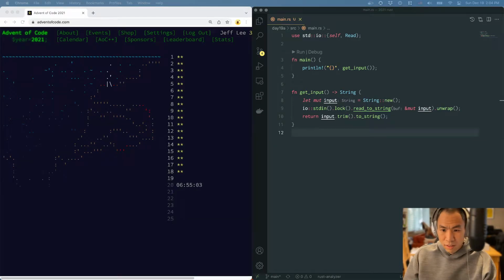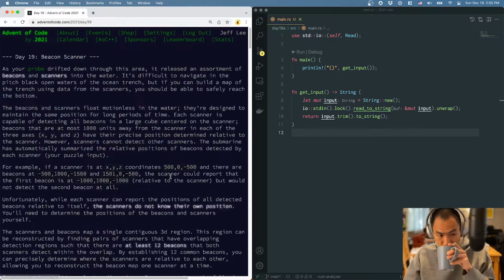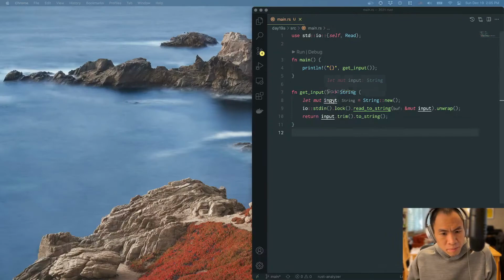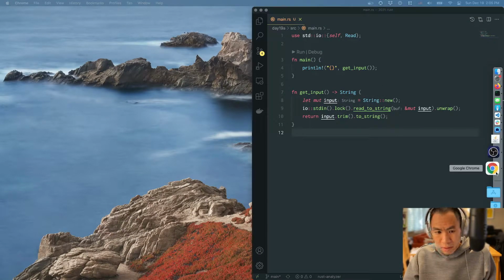All right. Looks like we got our editor open. We got Chrome open with the Advent of Code. We've got our coffee. So now we're ready to do day 19. Today's problem is called Beacon Scanner. Let me get the window a little bit wider here. I guess it doesn't really matter. Whoops, how did that happen? Let's bring that back up.